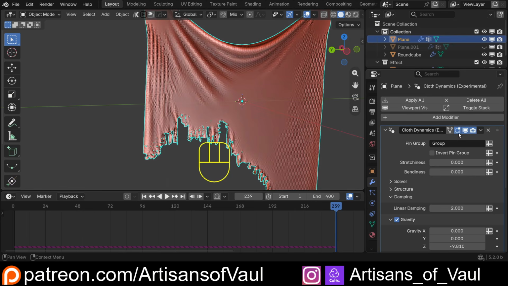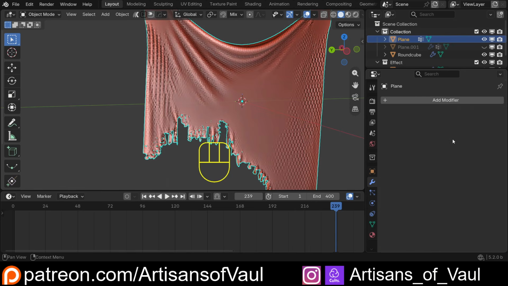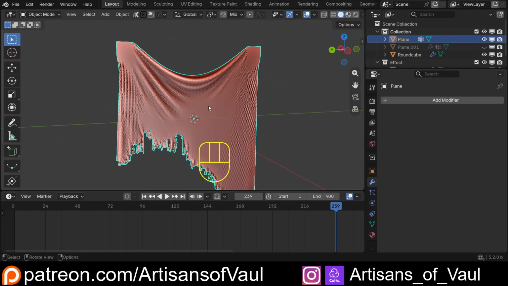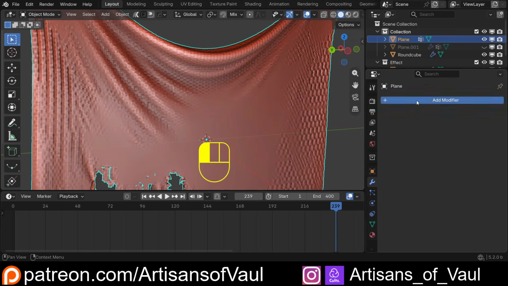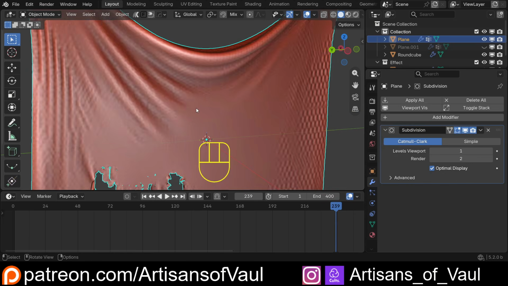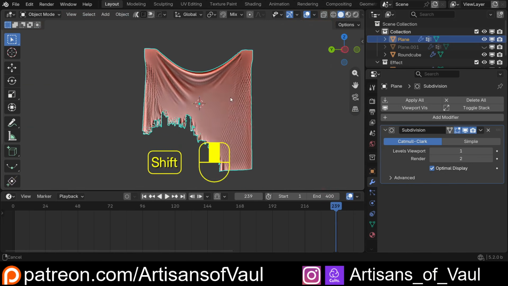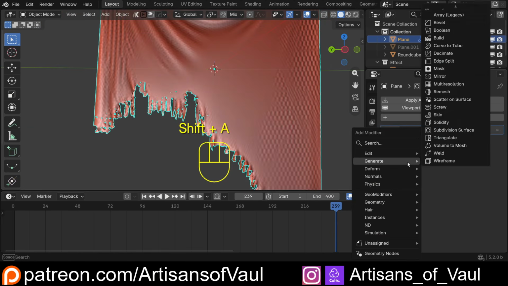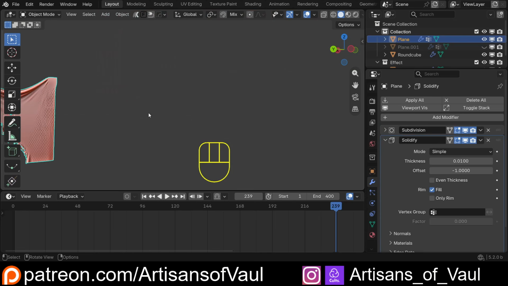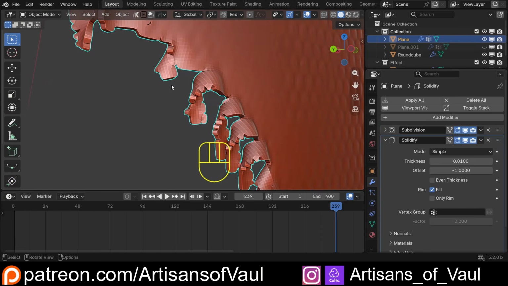But what we're going to do is come here and I'm going to click down and click apply. So we've got this here. I think I might need to subdivide this. So maybe at this point, add modifier and subdivision surface. So let's just do one subdivision surface on this. That's sort of working for now. And then I'm also going to add a solidify modifier. Let's put that in there. And I'm interested to see what this does on some of these tears.